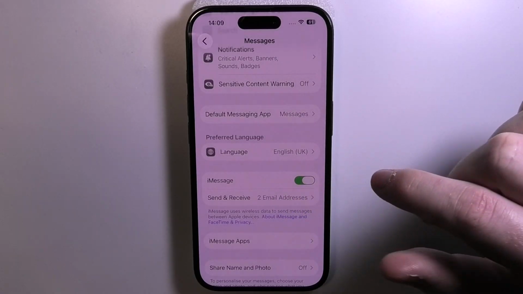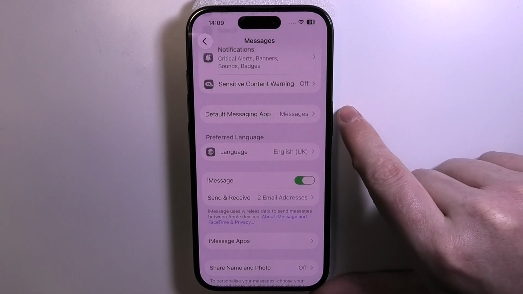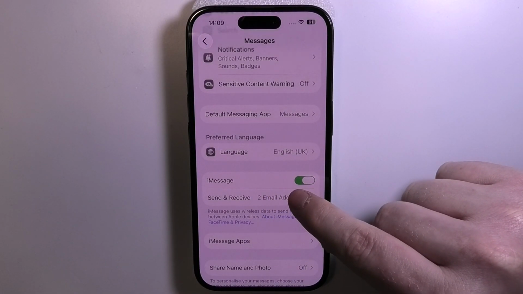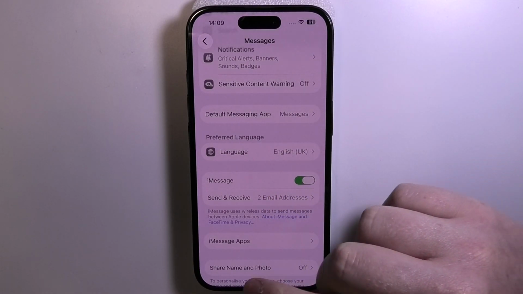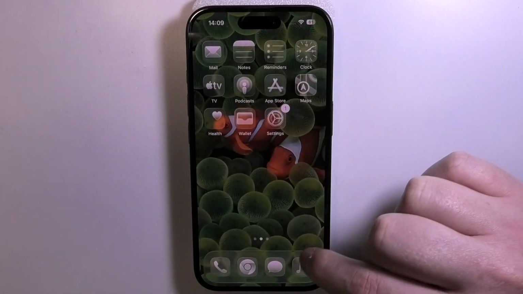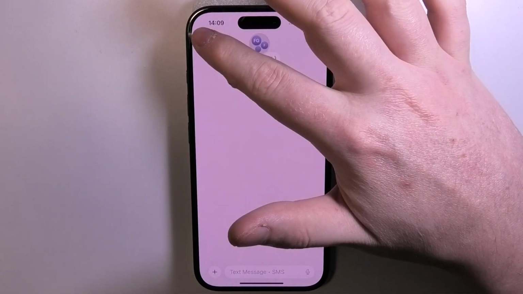And keep in mind that all of the devices that will be using this conversation for polls need to have iMessage active and the iOS 26 update. When you have that ready on all of the devices, the next step is to open Messages itself.